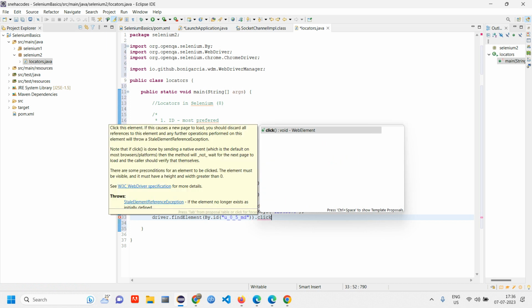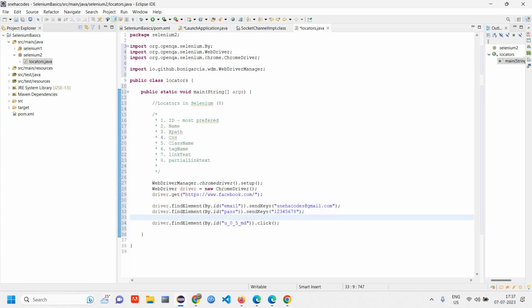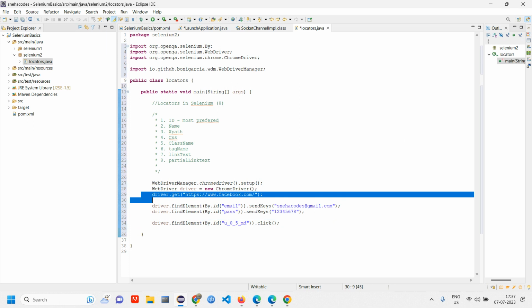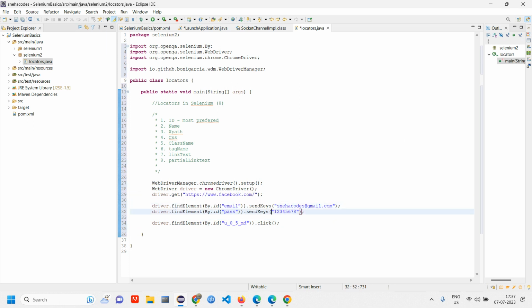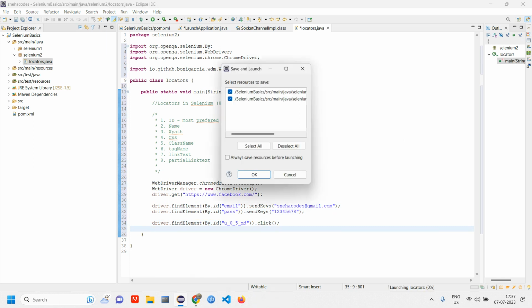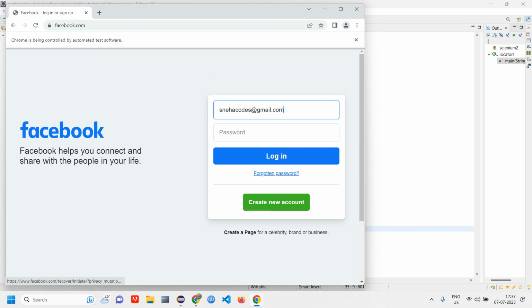I'm gonna tell click. So what this has to do is launch facebook.com, enter email, password and click on that button. This is what we are expecting. Save and run this application. You can see it got redirected. It entered, but it didn't click that thing.